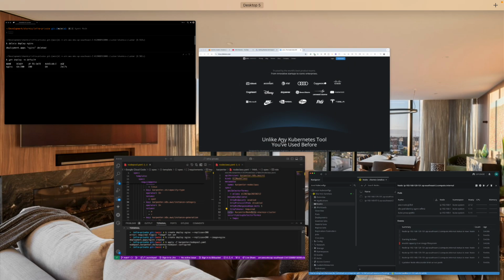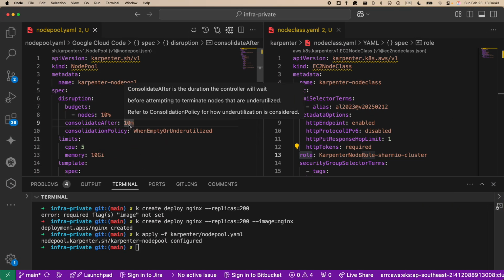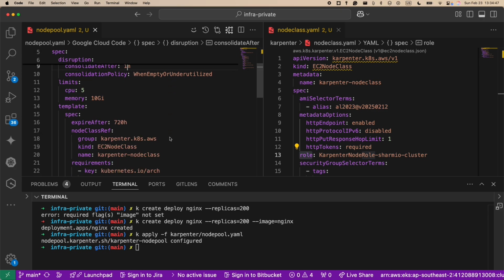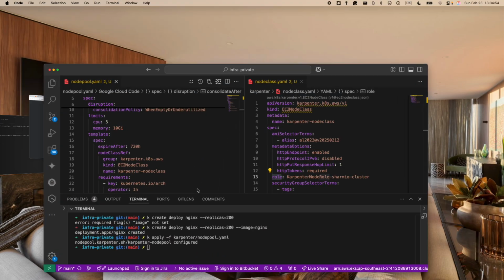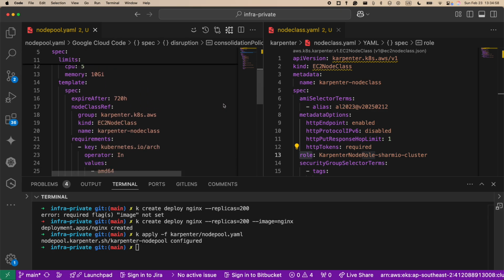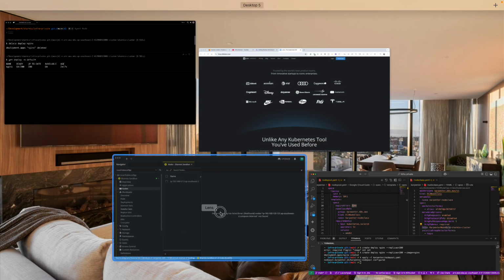Now you can actually tweak that configuration as well, here, to consolidate within like 1 minute, and as you play around you will get more idea about it. And for anything that comes up by default, if you don't set up the consolidation policy, and here you set expire after 720 hours, which is almost 30 days, then it will be there for at least 30 days.